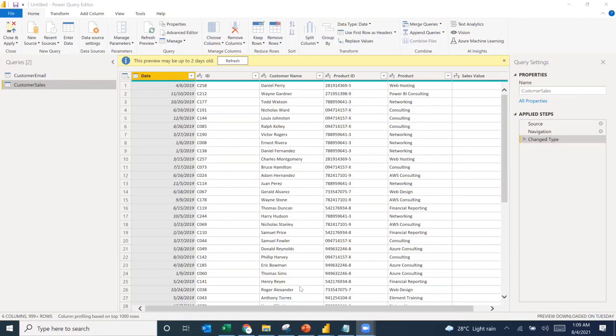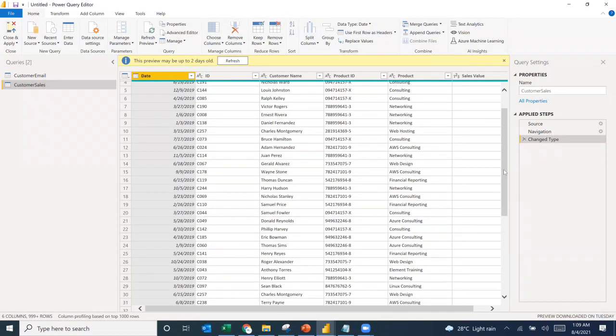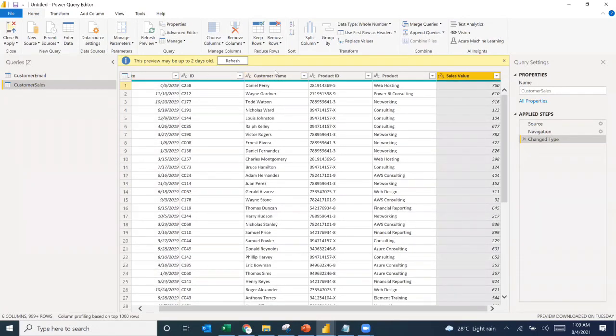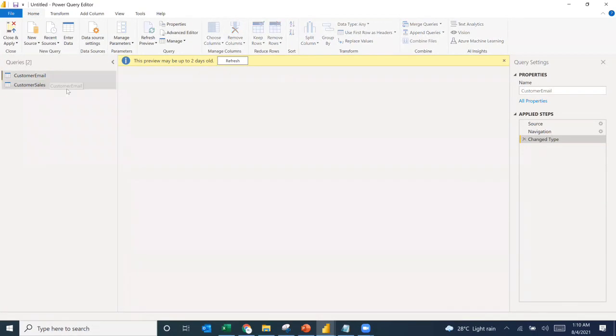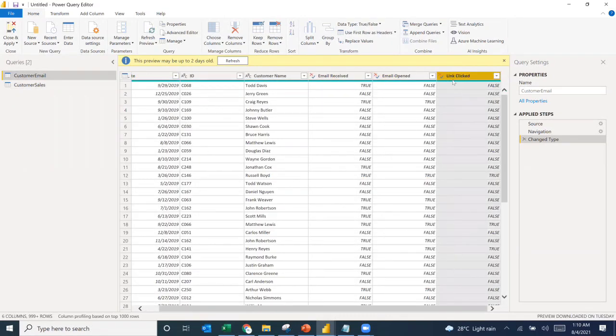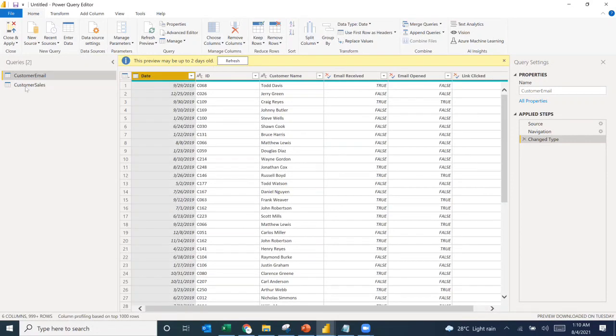So now we have these data sets. Let's check if they have the data types correctly detected by Power BI. So it's date, and for the total sales it should be whole number or decimal. Then for the customer email, it will be true or false for these three. The date is also date.